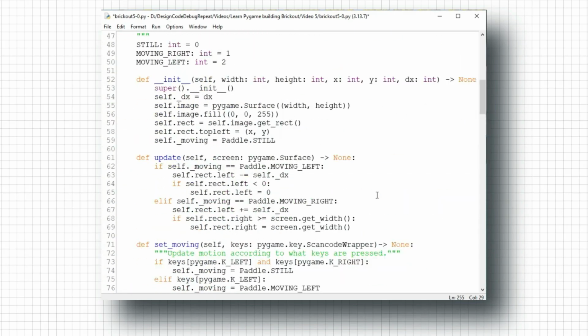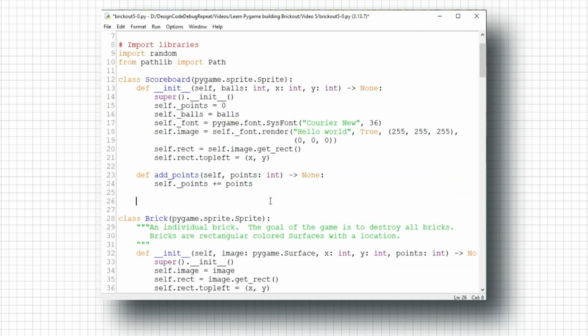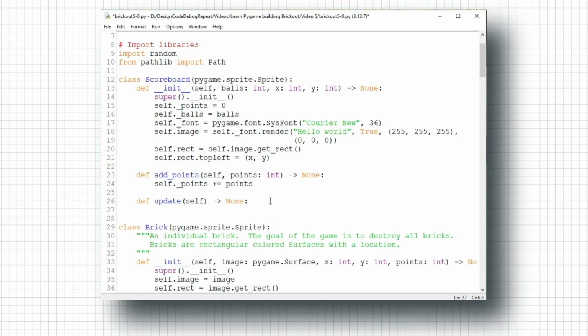I'm going to render a string that will be something like score, and then the points, and balls, and then the number of balls. So self.image equals self._font.render f"score {self.points} balls {self.balls}". And then I'll pass in the same parameters as before: true, white, and black.